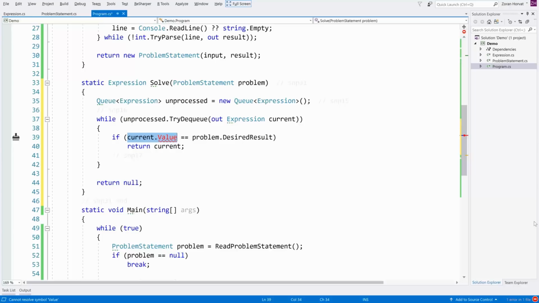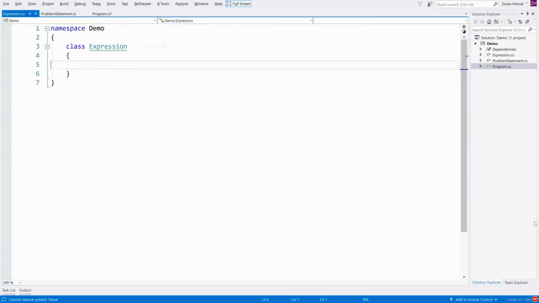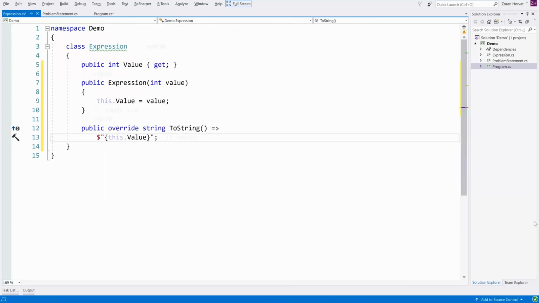Expressions must have value. So we go to the expression and we simply say, look, you will have a value. What value? I'll give you the value. You don't have to think about it. And that's all right. This will work right now.